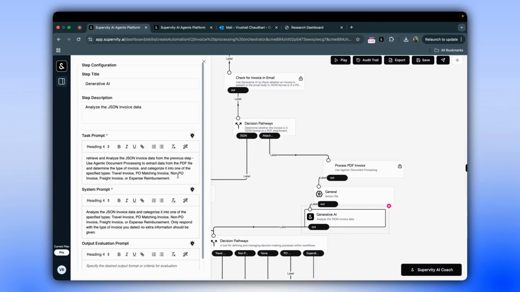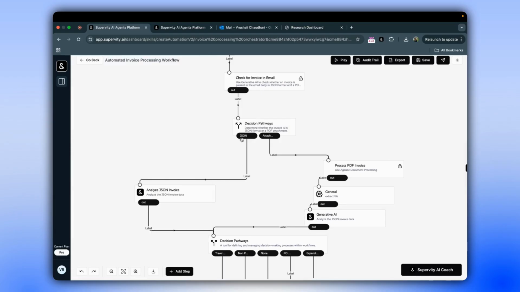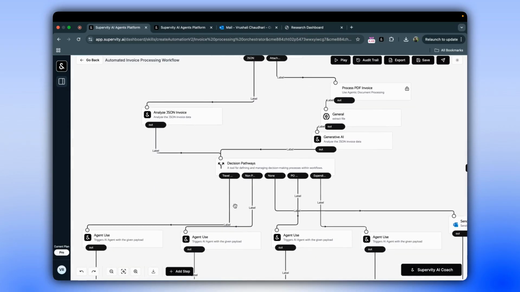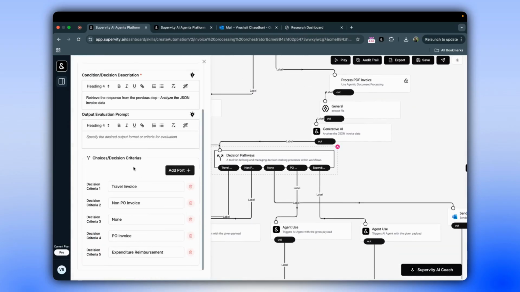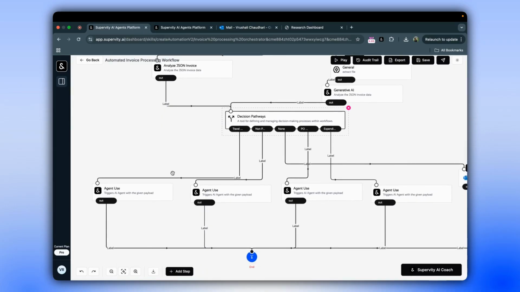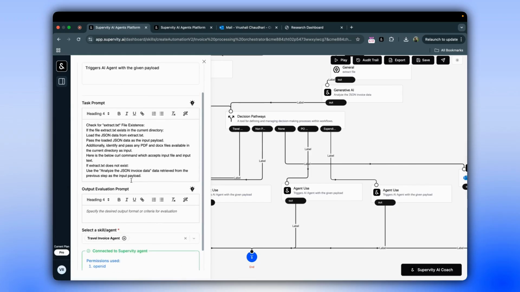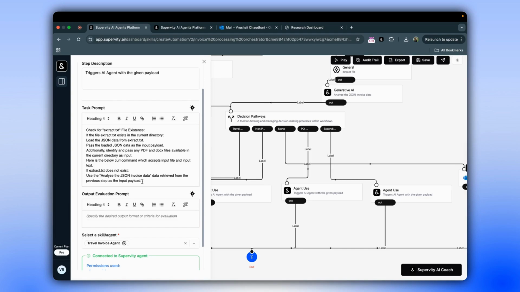Next, we analyze the invoice to determine its type: travel, purchase order matching, non-purchase order, expense reimbursement, and so on. If the invoice is in JSON format, we read the email body to determine the type. After identifying the invoice type, the workflow is routed to a specific operator based on the result. For example, a travel invoice will trigger our travel invoice agent. We can select a specific agent for each action.